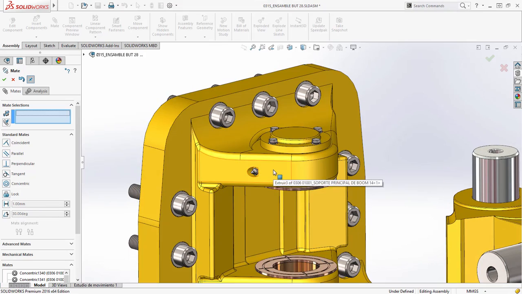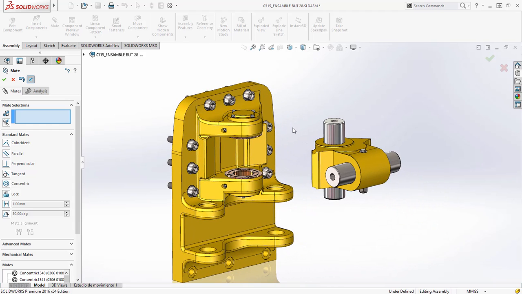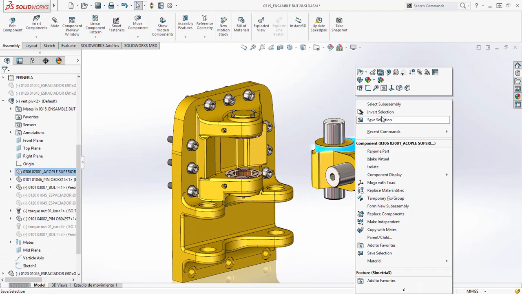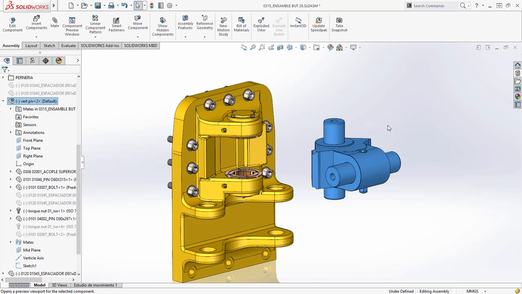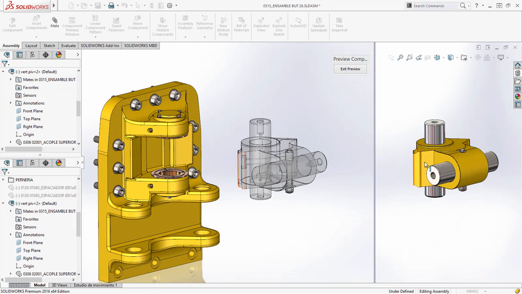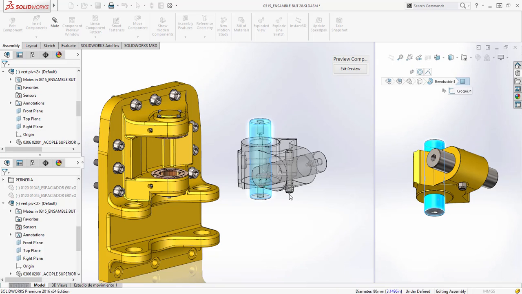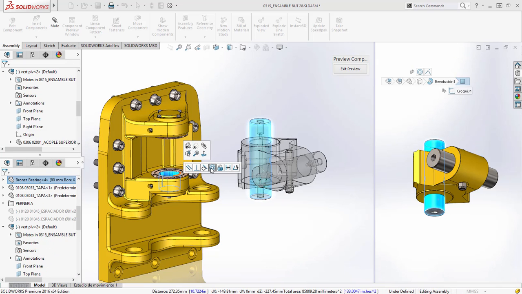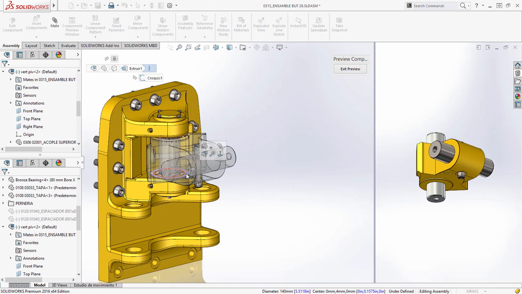Another commonly requested enhancement is the ability to show a component window while mating it. With the new Component Preview window, this is possible and can make adding mates much easier. Notice that the previewed component becomes transparent in the main window, allowing selections to be made easily.